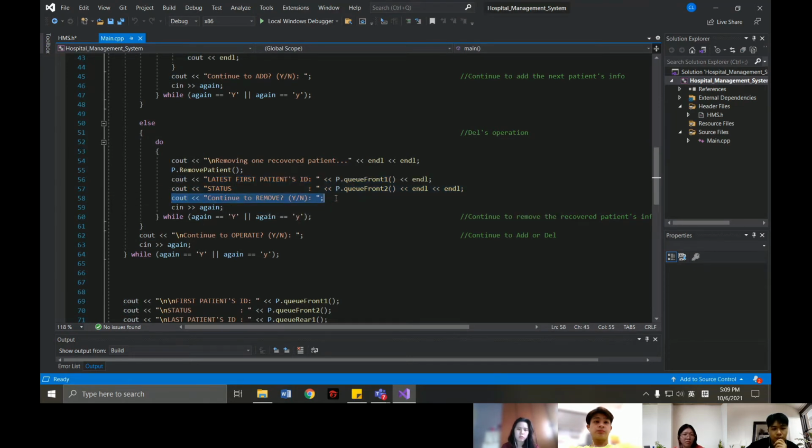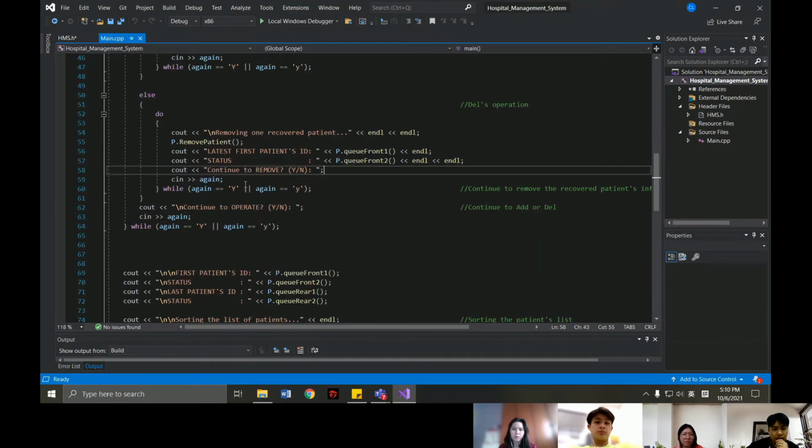So it will ask you whether you want to remove again or not. So if I press Y, it will remove one patient again. So the latest first patient ID will renew again. So after that, if I end the delete operation, it will come to "Do you want to operate again", which means whether you want to continue to add or delete or not.